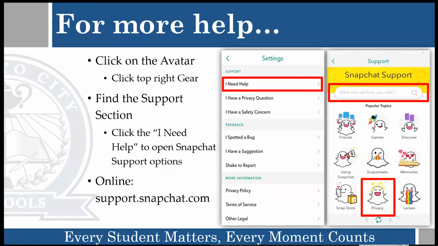Okay? By selecting support, you'll see I need help, I have a privacy question, and I have a safety concern. Those are the three options listed under there. If you select I need help, like we can see highlighted on screen, the Snapchat Support Center will pop up, like I said, within the app. It will pop up automatically, and that is the second image that is shown.